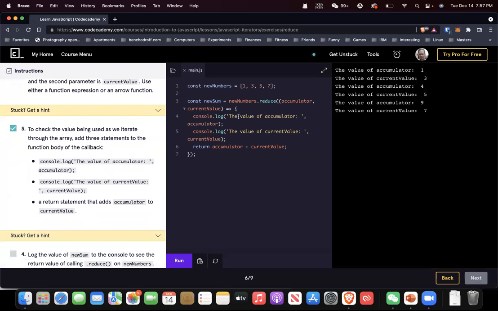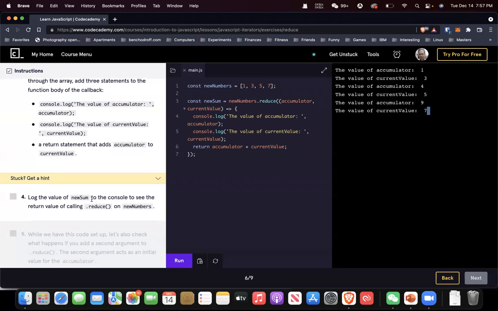So what we're seeing is each time it runs, I can now see 1, 3, okay, that set the accumulator to 4 now. Now we do 5, 9, well, 4 plus 5 is 9. Okay, that's there. And now the current value is 7. Makes sense? Log the value of newSum to the console to see the return value of calling reduce on newNumbers.